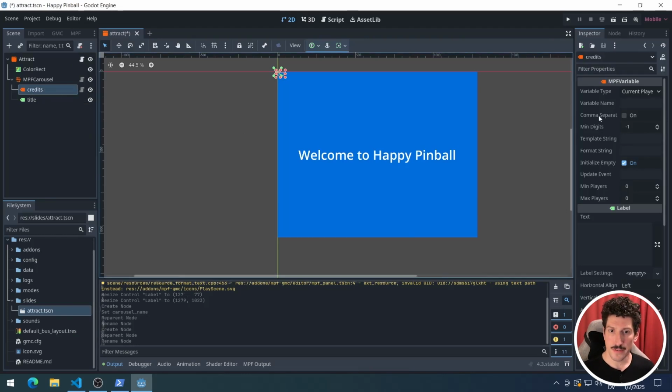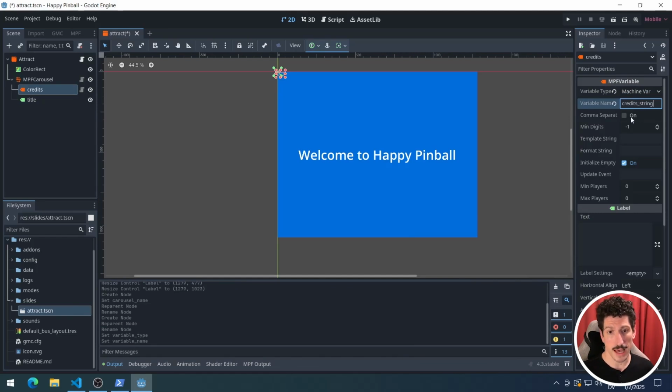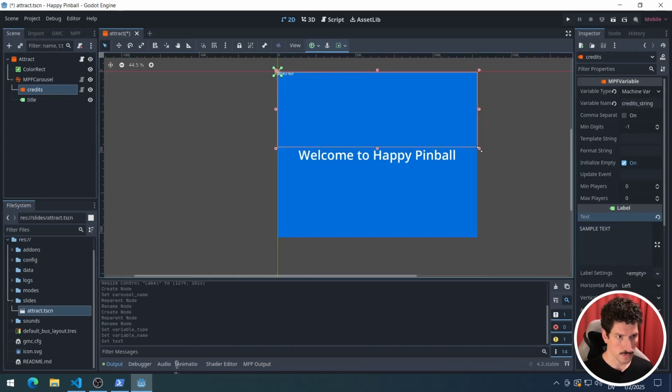And we're going to configure the variable. The variable type is a machine variable, and the variable name is credits_string. It is a string, so we don't want a comma separate or anything like that. However, there's no value there now, so it's a little hard to see what's going on. So we're going to put in some sample text just so we can make sure everything looks right. And we will drag this up like that.